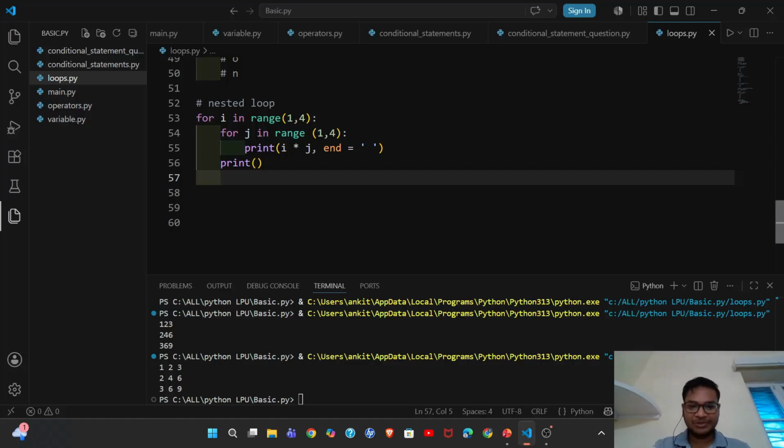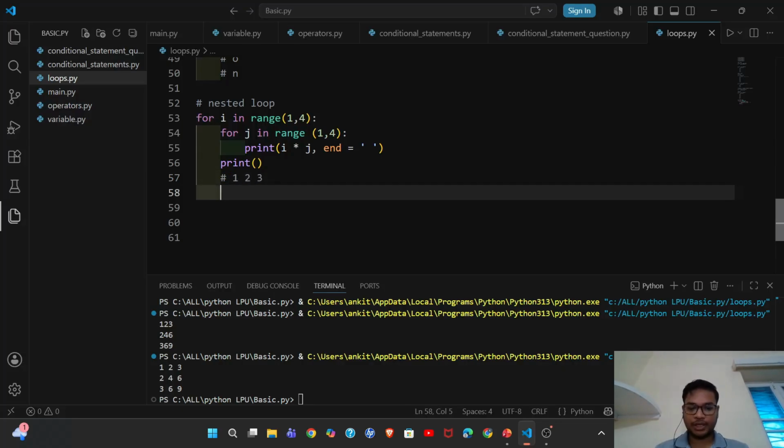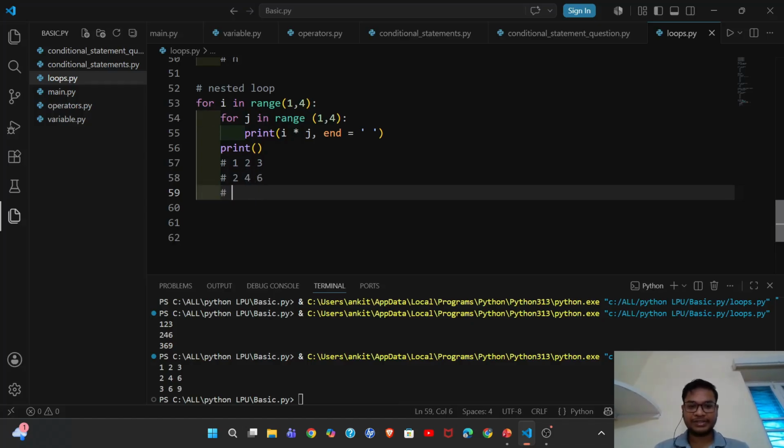Okay, so what is the output here? The output is 1, 2, and 3, and after that 2, 4, and 6. After that 3, 6, and 9. Done. So let's do one more code.